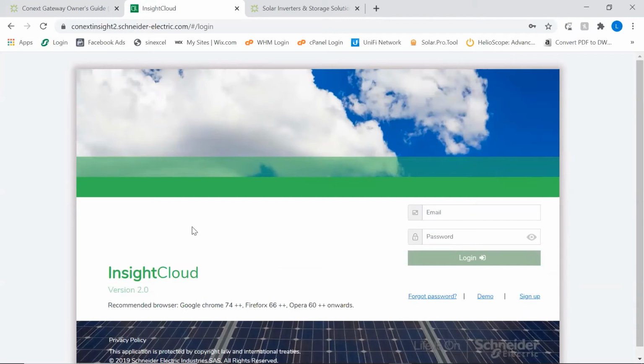So how do you see data inside of the InsightCloud when the system is commissioned? Very sorry about that. I don't know what happened there with the network. So let's just continue sharing our screen.